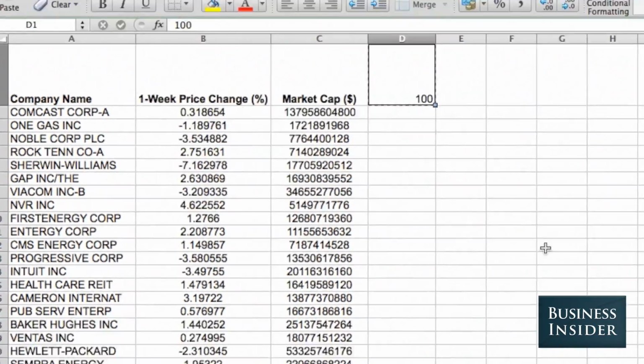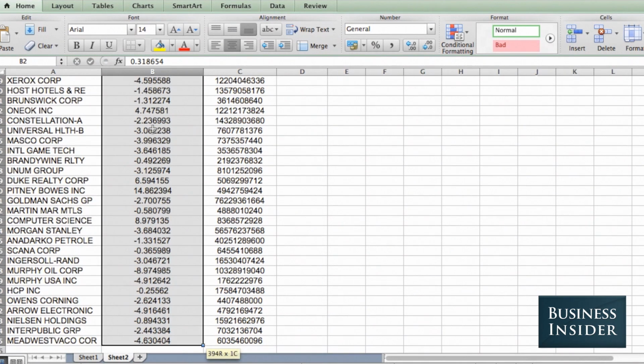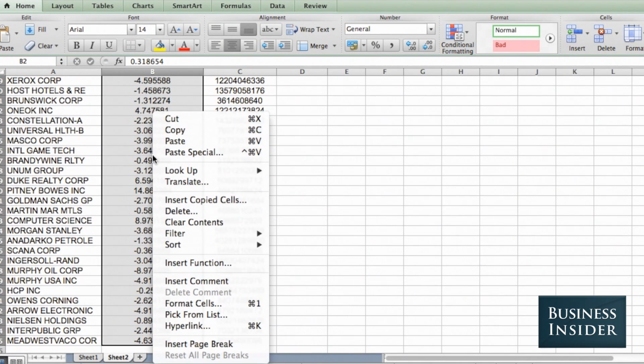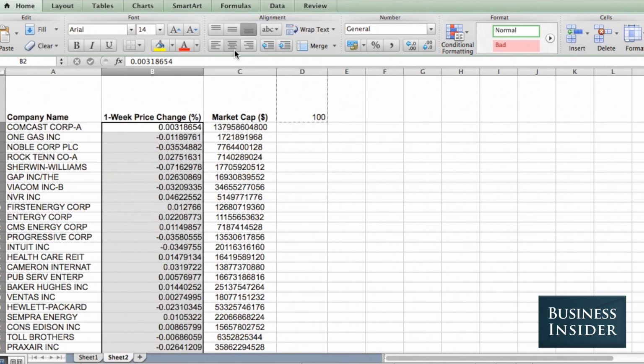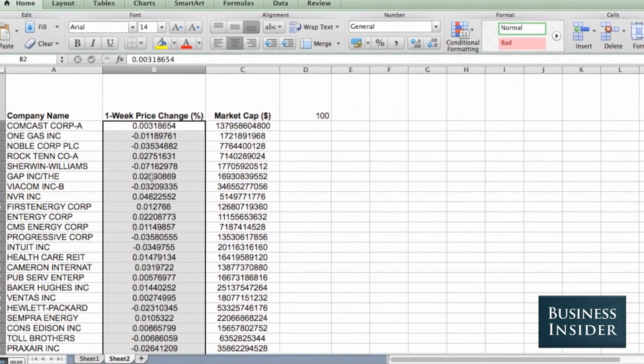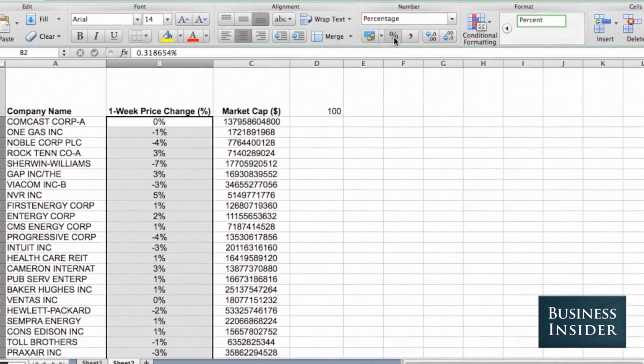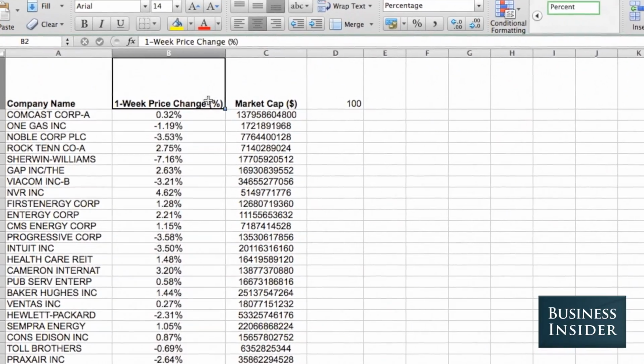I'm going to copy it, and I'm going to highlight all these cells I want to divide by 100, right click, Paste Special, and I'm going to click Divide. Okay. And now each of these numbers has been divided by 100. And so when I change it to percentage, the numbers are correct.